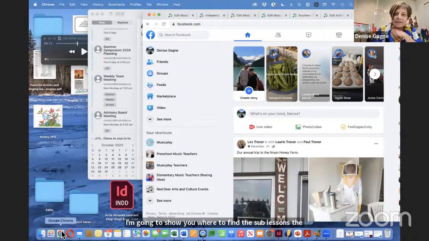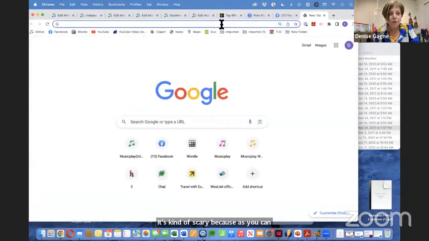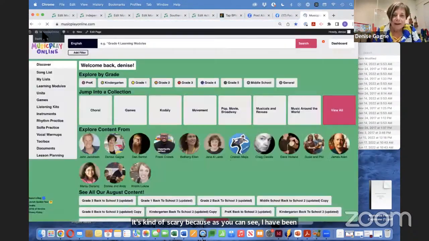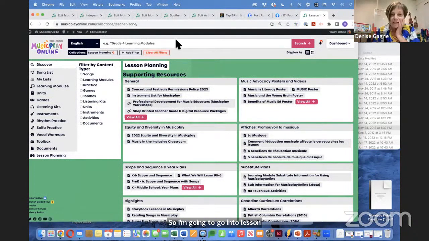I have just such a messy desktop right now. It's kind of scary, because as you can see, I have been editing modules. So I'll pull up another window, and I'm going to end that poll, and I don't know how to get it out of here. So I'm going to go into lesson planning. I hope you're not seeing this poll. Let's go back, and I do not know how to get rid of it. It's all good, Denise. Is it stuck on your screen? It's showing up on my screen, not showing on yours. No, it's not covering your screen share. You should be able to move it over if it's in the way. Oh, there we go. Okay.